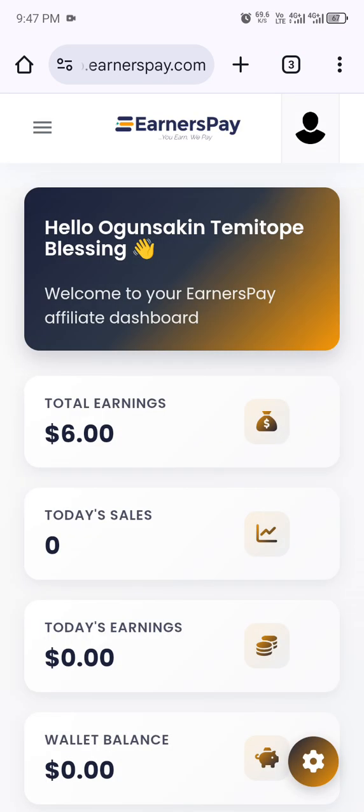I just registered on this platform on 5th of October and I was able to make $6. So if you are a beginner, this place that they see will be 00000. Do you understand?